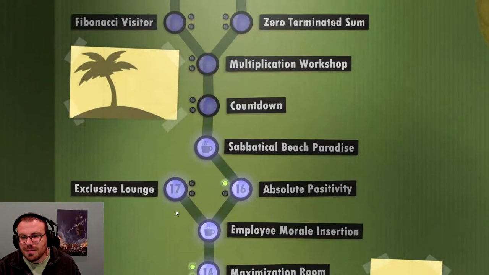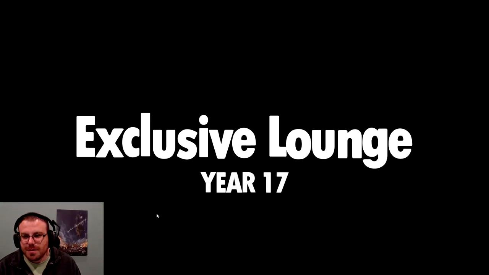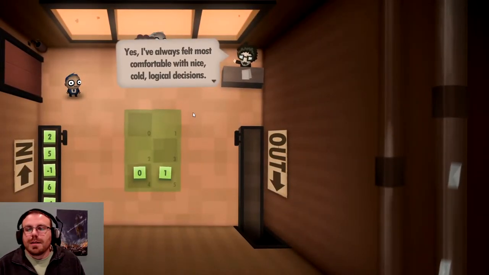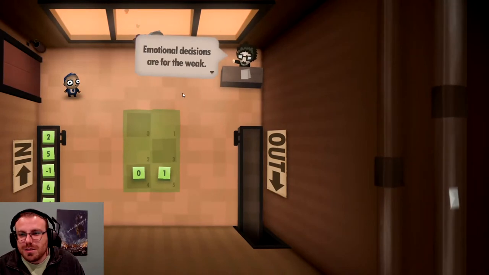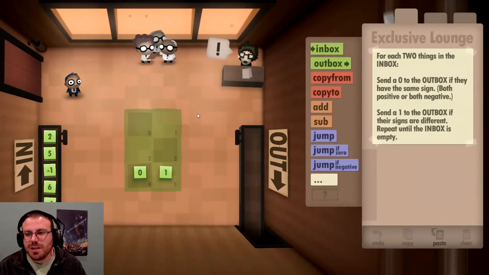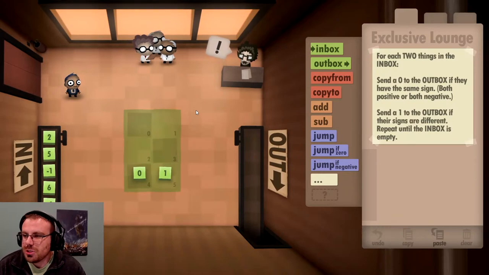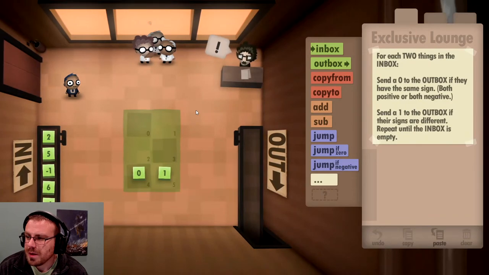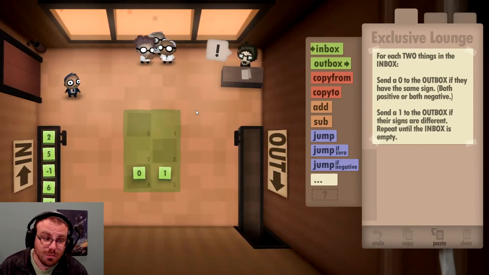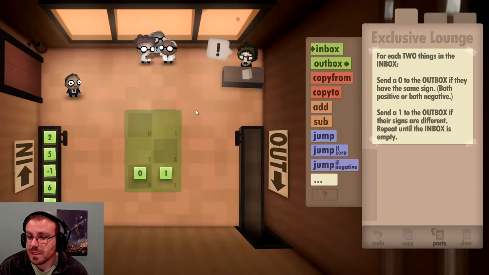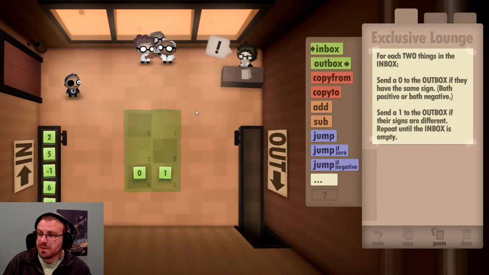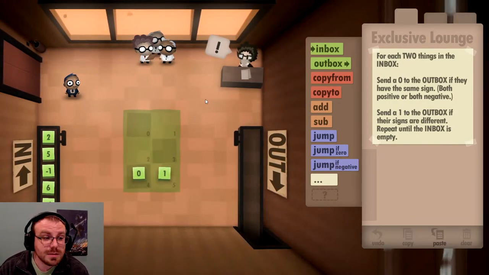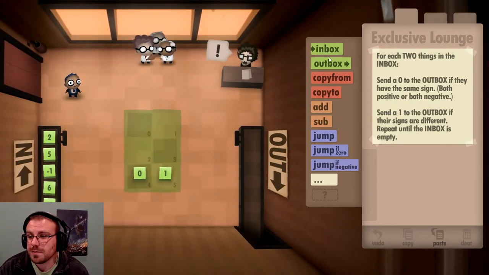All right. Now let's do 17. Exclusive lounge. Cold, logical decisions. Emotional decisions are for the weak. All right. Read 2 things in the inbox. Send a 0 to the outbox if they have the same sign, both positive or both negative. Send a 1 to the outbox if their signs are different. Interesting. This one's gonna be hard.